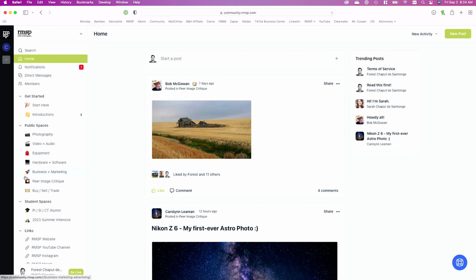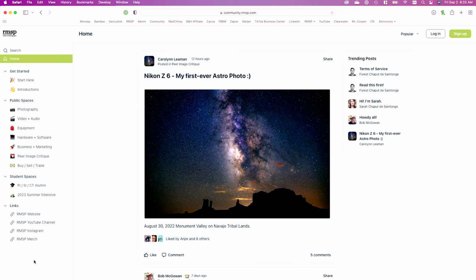So what I'm actually going to do is go ahead here and sign out so that what I see is exactly the same as what you'll see your first time getting here. So you'll notice that the community forum is actually open to anybody. Anyone from the public can log into the RMSP community and see the posts and hopefully get some of their questions answered if they see a question that they already have here being asked.